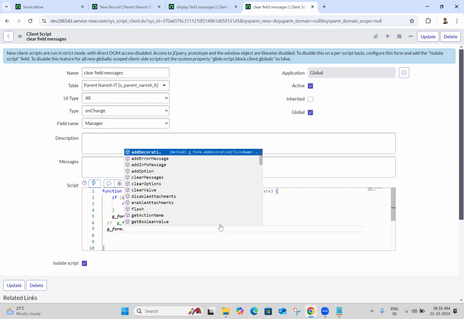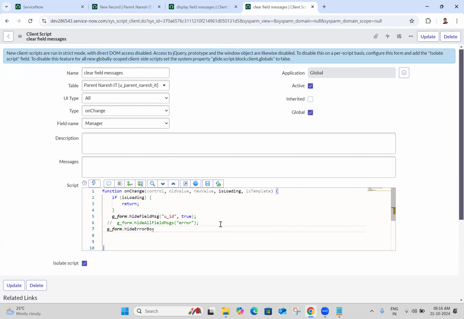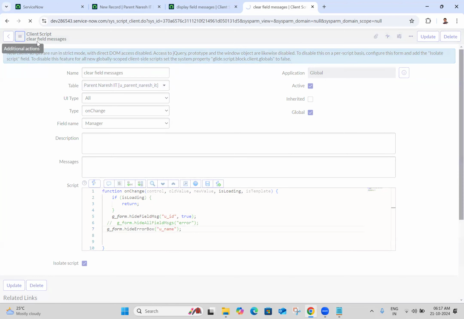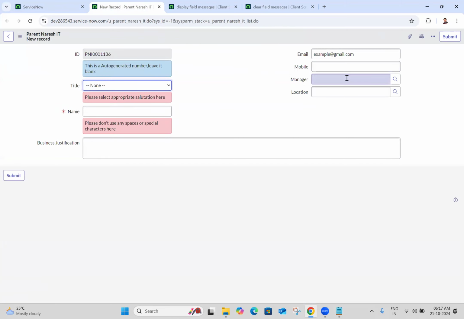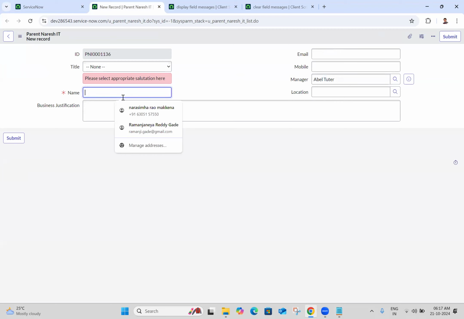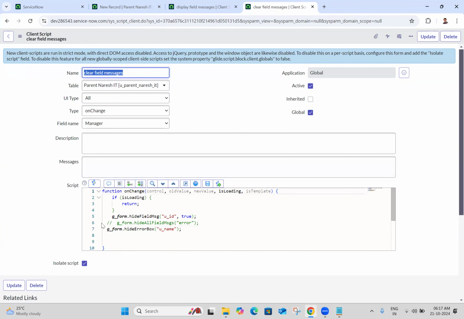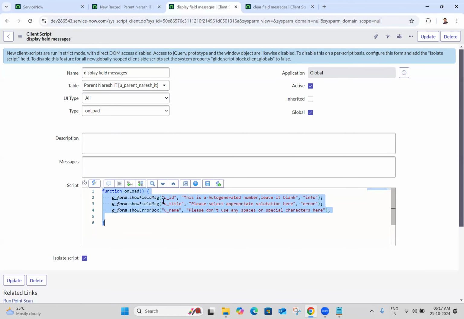g_form.hideErrorBox. If_name. Yes, if_name. I'm just saying if_name. Save. You can command refresh here. Reload. Manager, update. You can see the name error box is hiding. This information message is hiding. For this, we haven't specified anything. Okay, I just commented. This is related to information field messages.